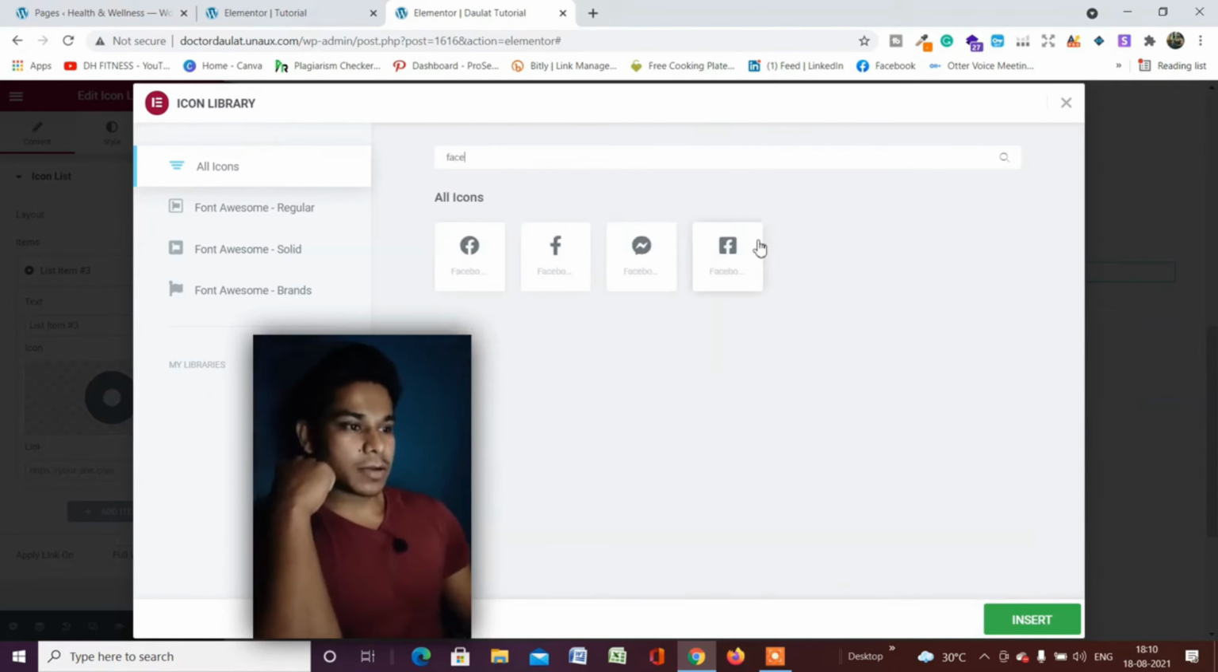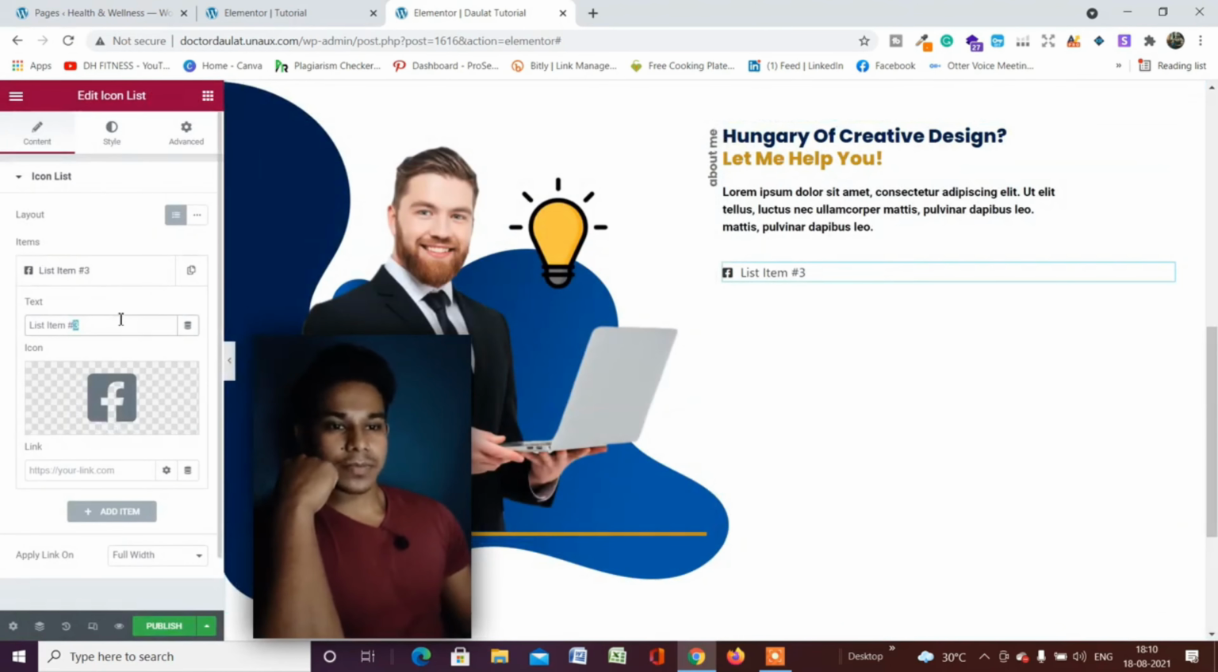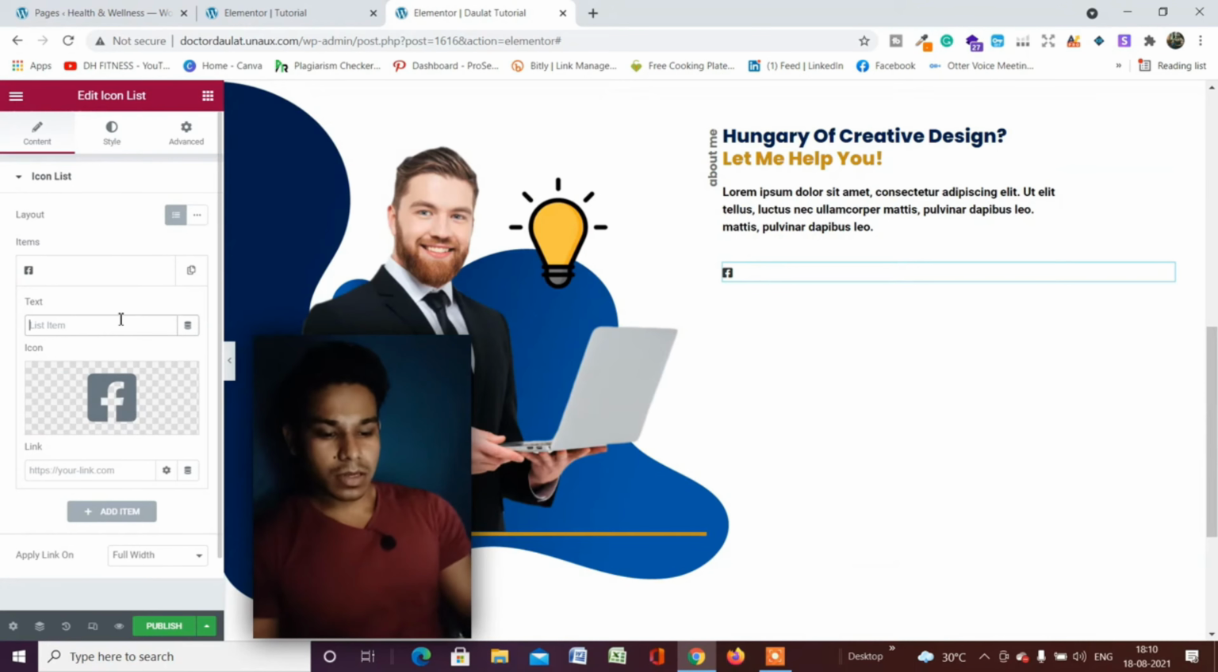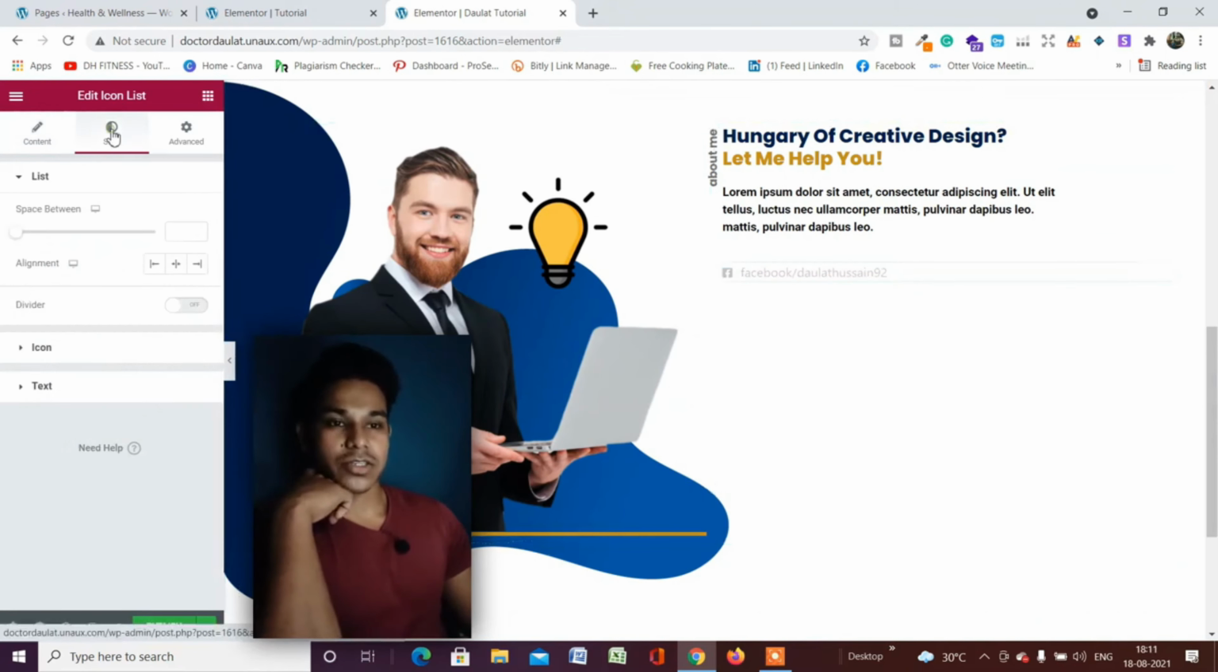I want Facebook to be displayed. Click on this section. As you can see, we have Facebook. So type Facebook, slash BAULAT.USSA92. This is my username, which you can easily find me on my social media account. Click on the styling section and let's make a space.